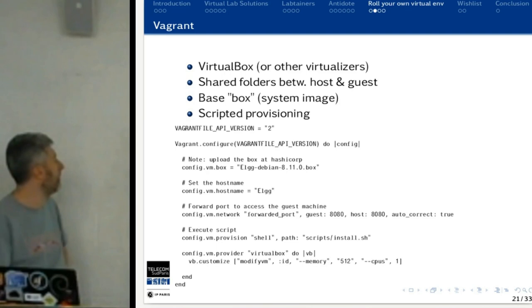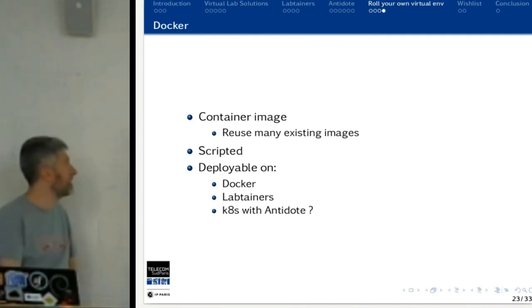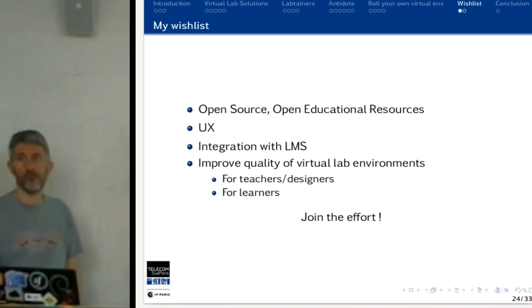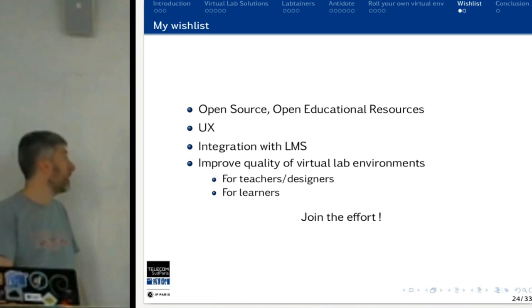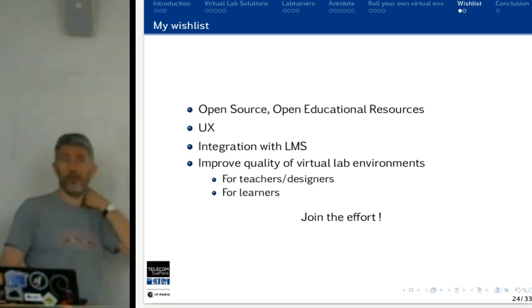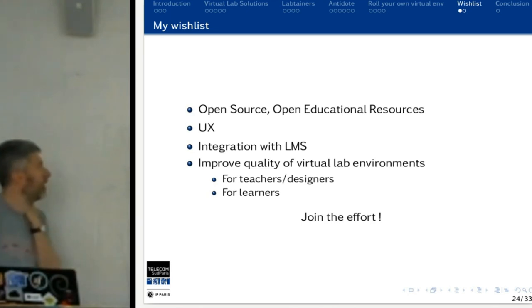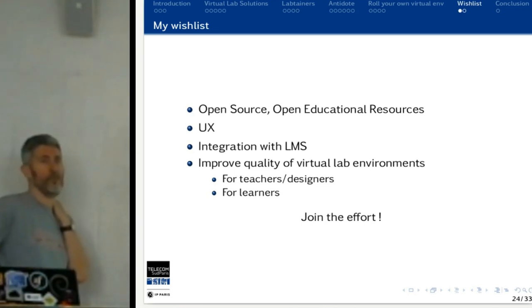So, I will skip that. My wish list: more open source, more open educational resources in general, and more reuse to avoid reinventing the wheel. But there's a lot of work to make all those technologies usable. A lot of UX effort is needed. I didn't mention that, but in principle, Paul said it, I think.